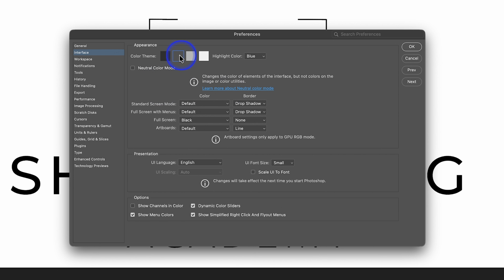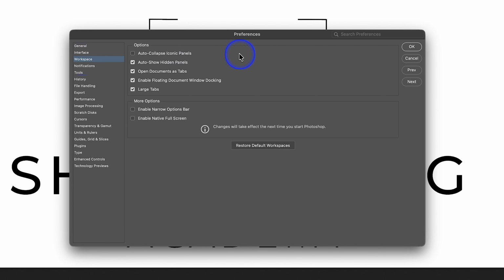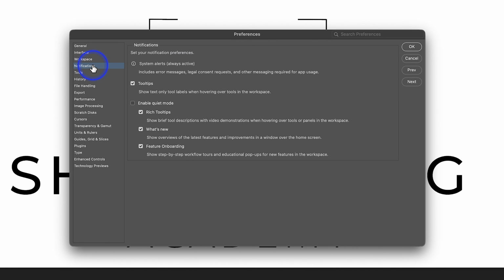I have it on this gray one, but I could simply come in here and make it a darker version, a lighter version, a bright white version. That one hurts my eyes. In this case, I'm just going to pick that. It doesn't matter what you do. I'm not going to change any of this stuff down here, so we'll go to Workspace. Inside of Workspace, nothing to change.